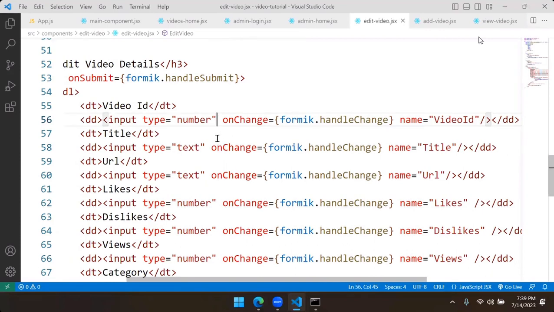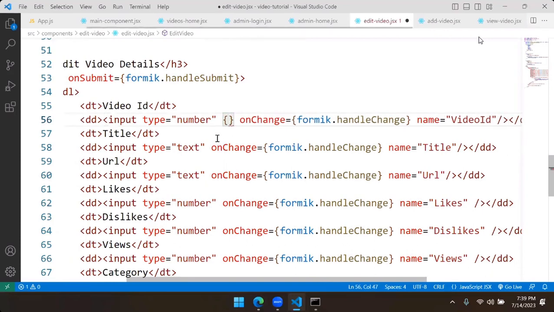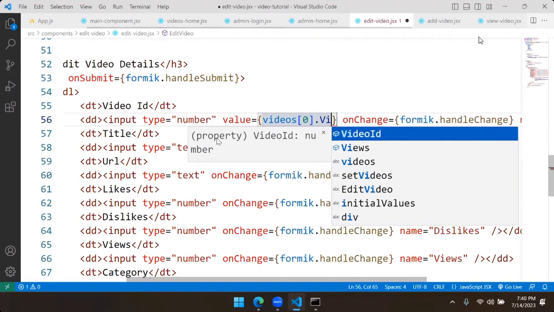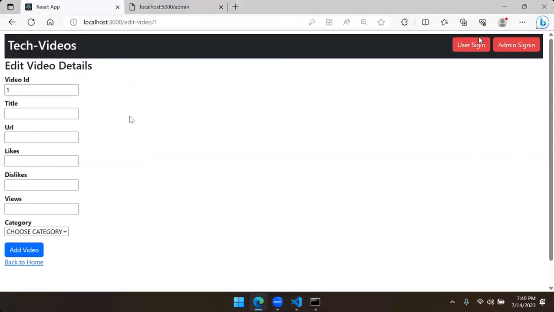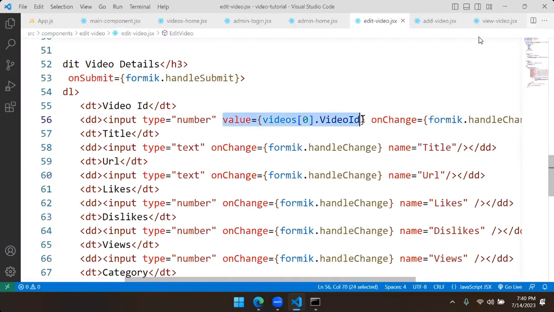So what we will do here, suppose I am defining the value property. What is the data we are having? We are having videos of 0 dot video ID. It is coming from video ID. That means you can see that the value from video ID will come here. That is the video they are having, but we cannot change it. We can't do any modification. This point we already learned. We cannot do any modification here.